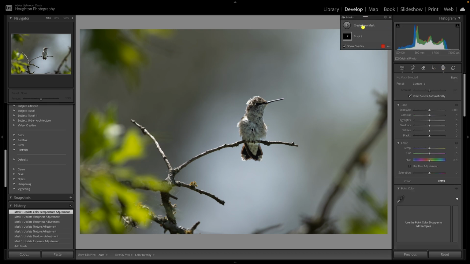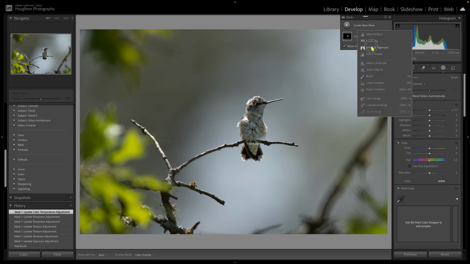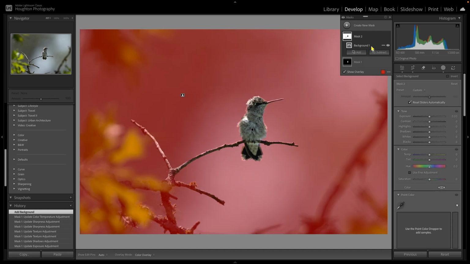I want to go ahead and click on the masking tool again. This time we're going to work on the backside, the background, in the highlights of the bird. Let's go ahead and create a new mask and select background. And it did a pretty good job of selecting even the highlights around the profile of the bird. And that's perfect because we want to warm that up.